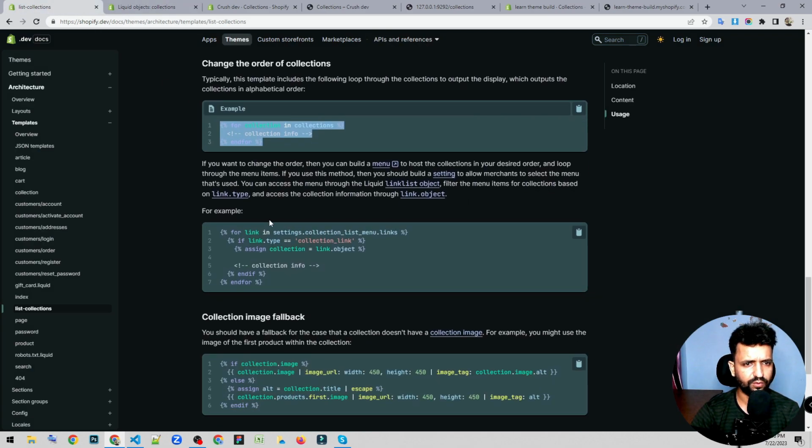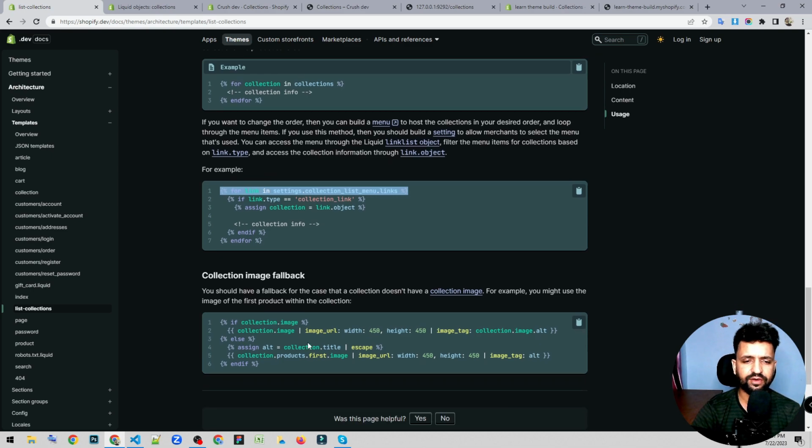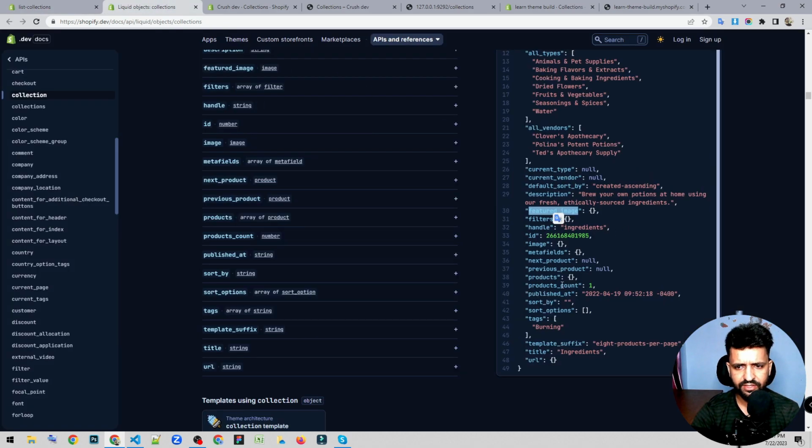Let's see what else we can do. If you want to change the order, then you can build a menu to host the collections in your desired order. That is the creation of a linked list, that is menu creation, which I'll be discussing in a separate module. For now, we have a collection object which we can use.